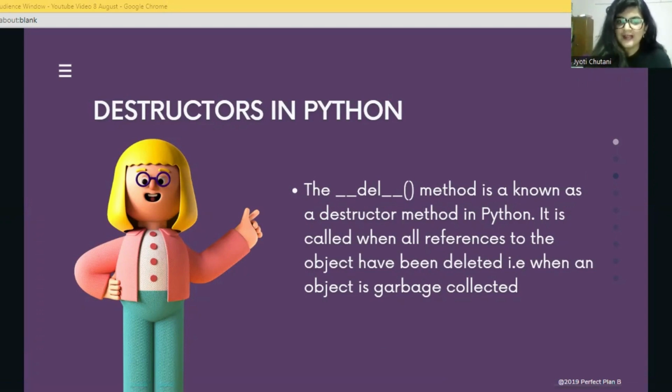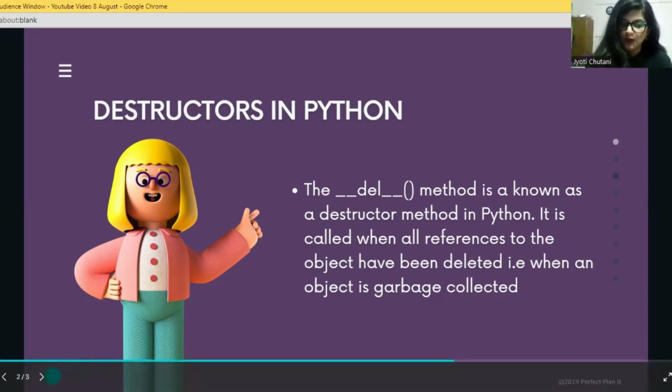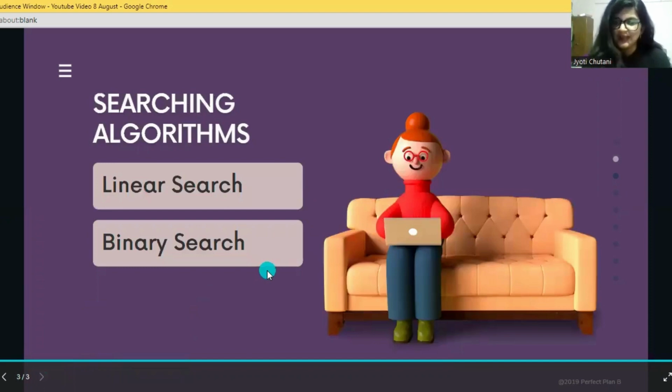But before that, let me tell you what will be the other topic of our discussion this week. Okay, so the other topic that we would be discussing is searching algorithms. So how many of you know or are aware of linear search, binary search? Do you know what is the purpose of these searching algorithms? If you're aware, do write in the comment section. Well, if not, then it's okay.